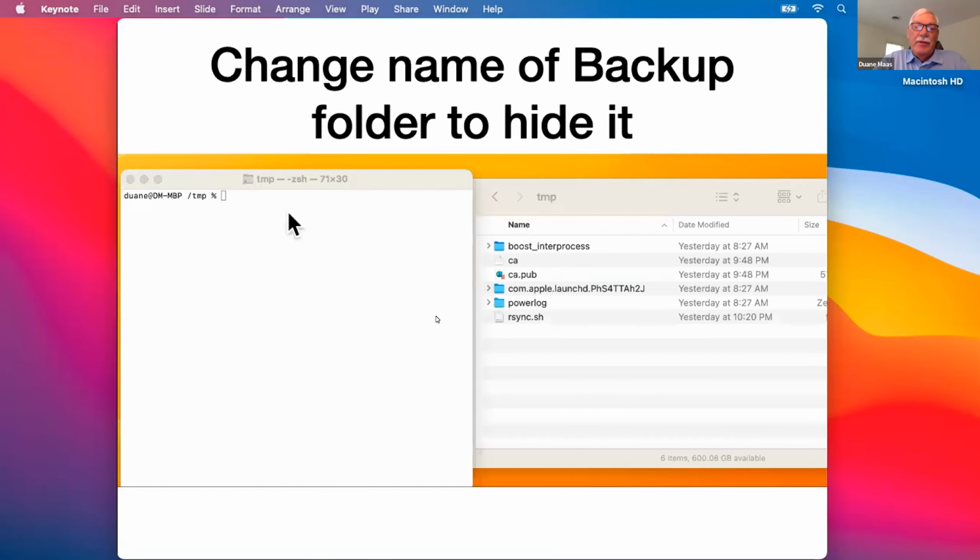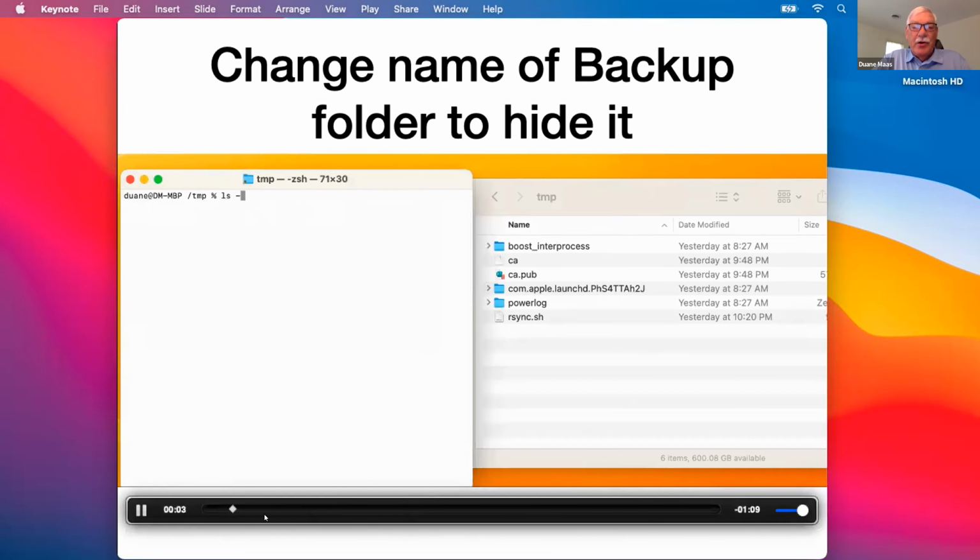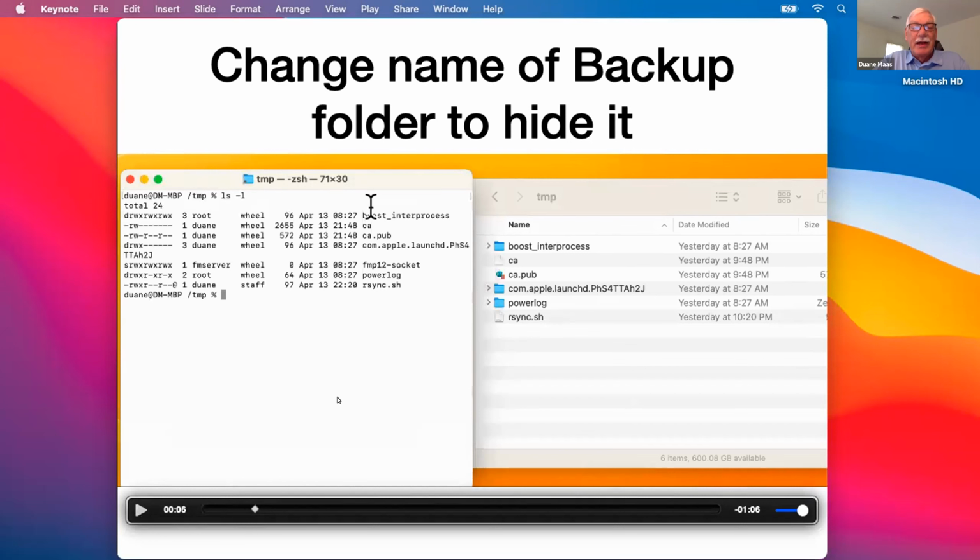So here's the little video. I hope this shows up well enough over the Zoom. So the first thing I do is go in and list the contents of the directory. So you can see I don't have any folder in there that's called backup. And here's the Finder representation of that. So you can see there's nothing there that looks like that.